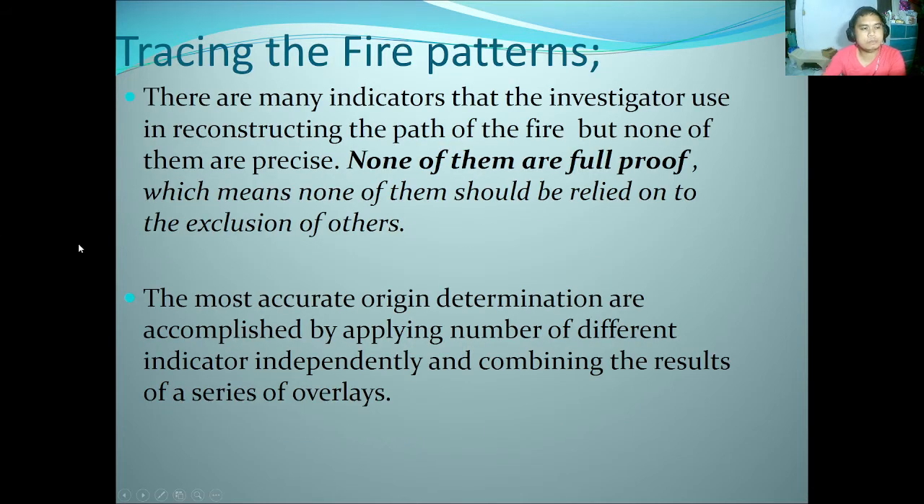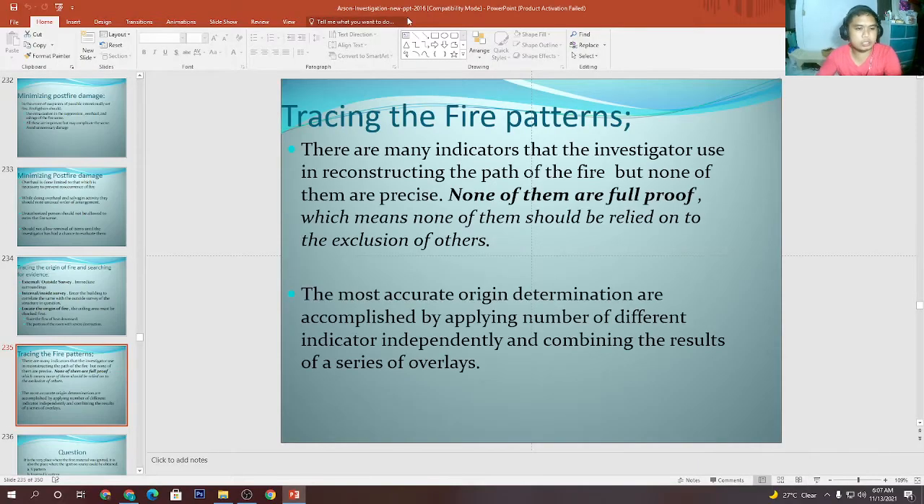Okay? Tracing the fire patterns, there are many indicators that the investigator uses in reconstructing the path of the fire. But none of them are precise. None of them are foolproof, which means none of them should be relied on to the exclusion of the others. Dito guys, sa tracing of the fire patterns, no? Ito, mayroon pala ako dito guys.